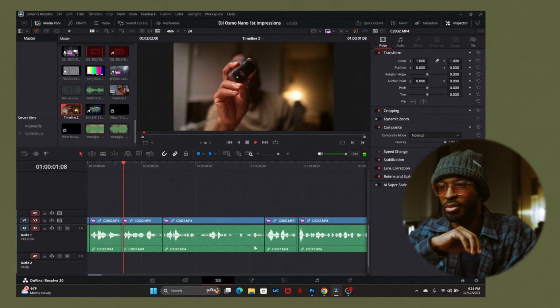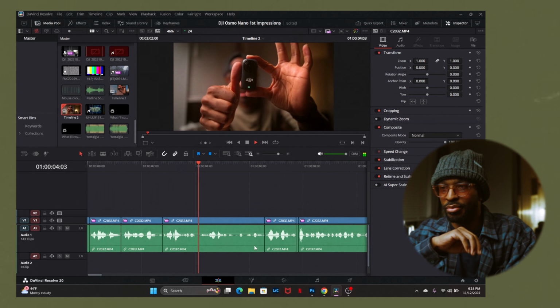So basically, who is this little camera for? It's so tiny, look at that. Just look at how tiny that thing is.